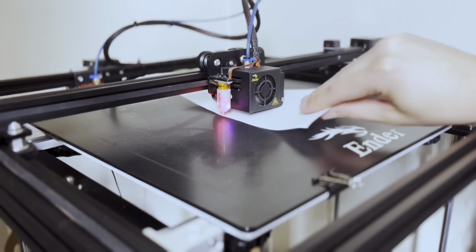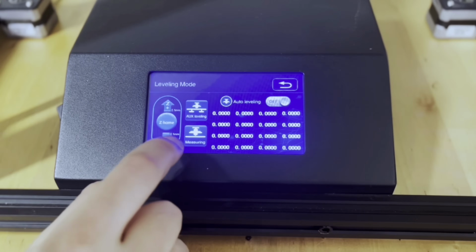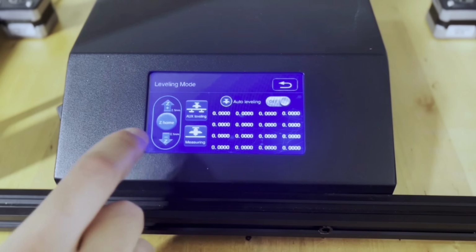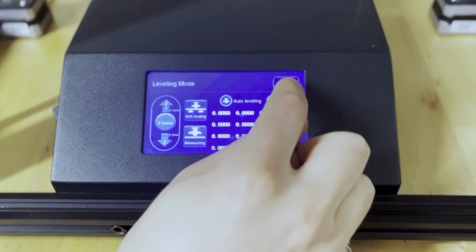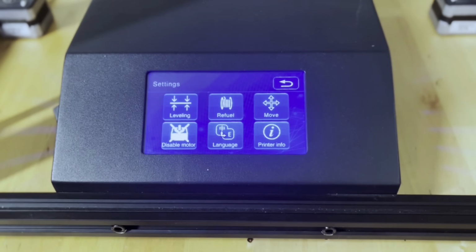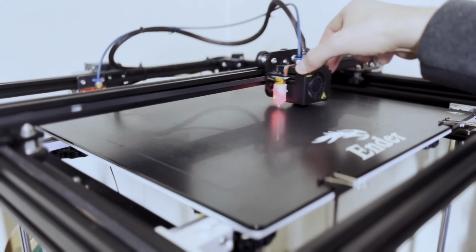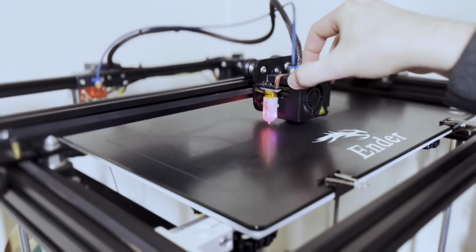I place a piece of paper between the nozzle and the print bed and adjust the Z axis until I feel a very slight tug on the paper by the nozzle. Once that's complete, I can redo this at each of the 4 corners of the print bed. I go back into my settings and click on Disable Stepper Motor, which allows me to move my printer head freely across the X and Y axis.